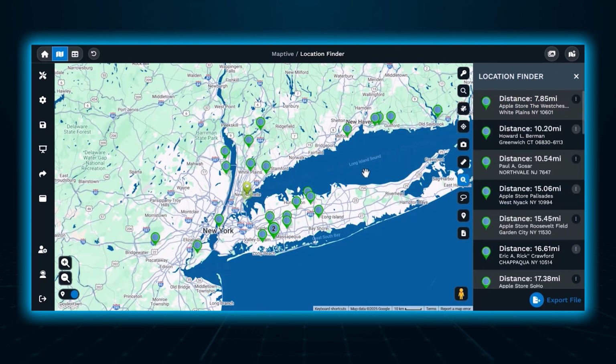Because I chose 30, it's zoomed out pretty far. If I had chosen 5, I would have been much closer. And this gives you some of the information on each of those locations from the closest moving out to the furthest.